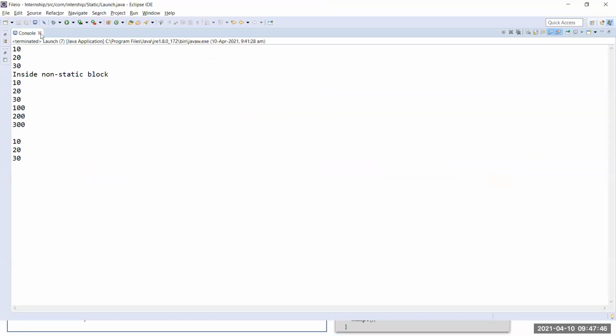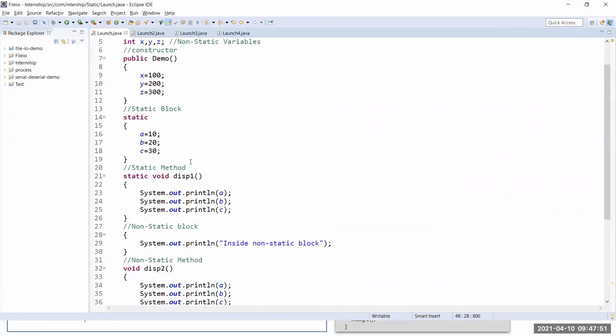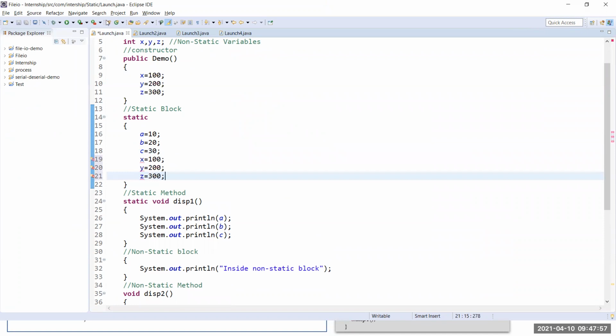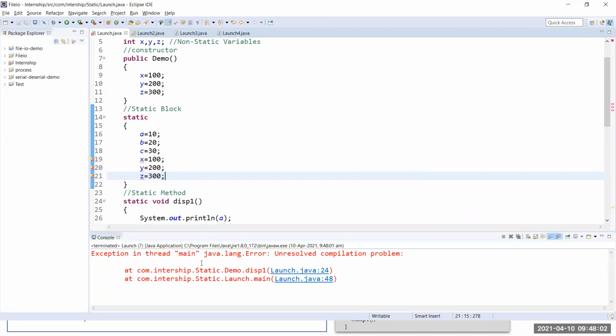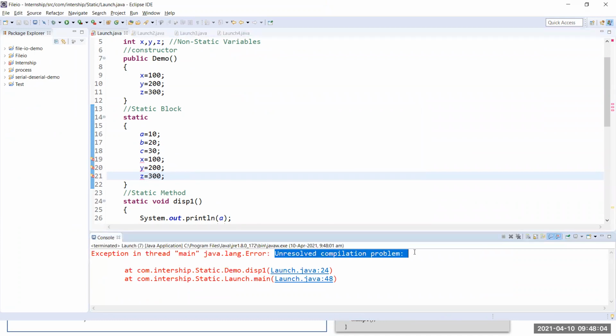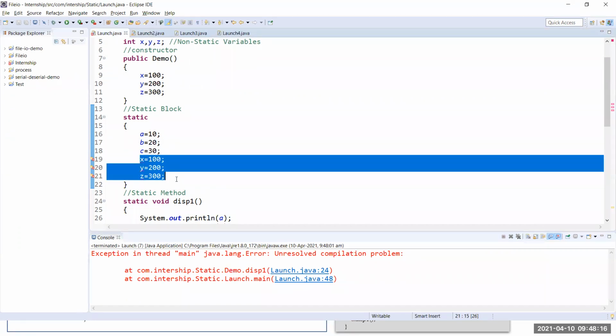If I execute, notice, in the same program, if I try to write the same thing over here in the static block, it will start showing me an error. I will ignore the error and start executing it. See, what is an unresolved compilation problem? Line number 24 and 48 it is showing. These 3 lines are showing me errors.